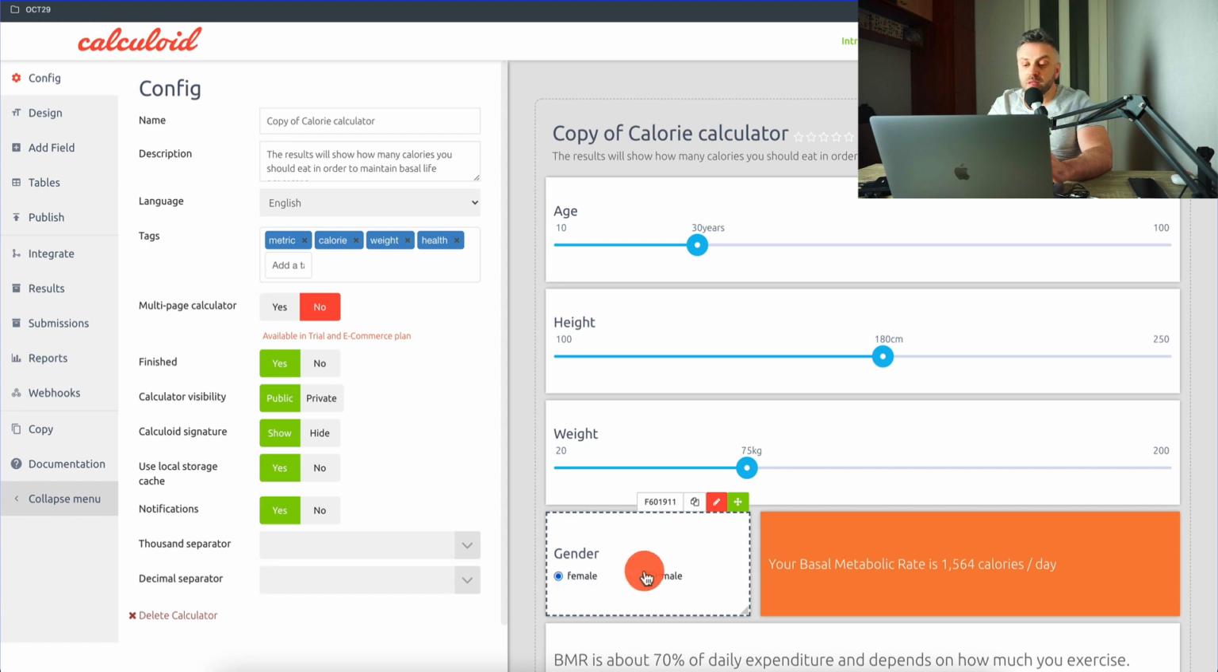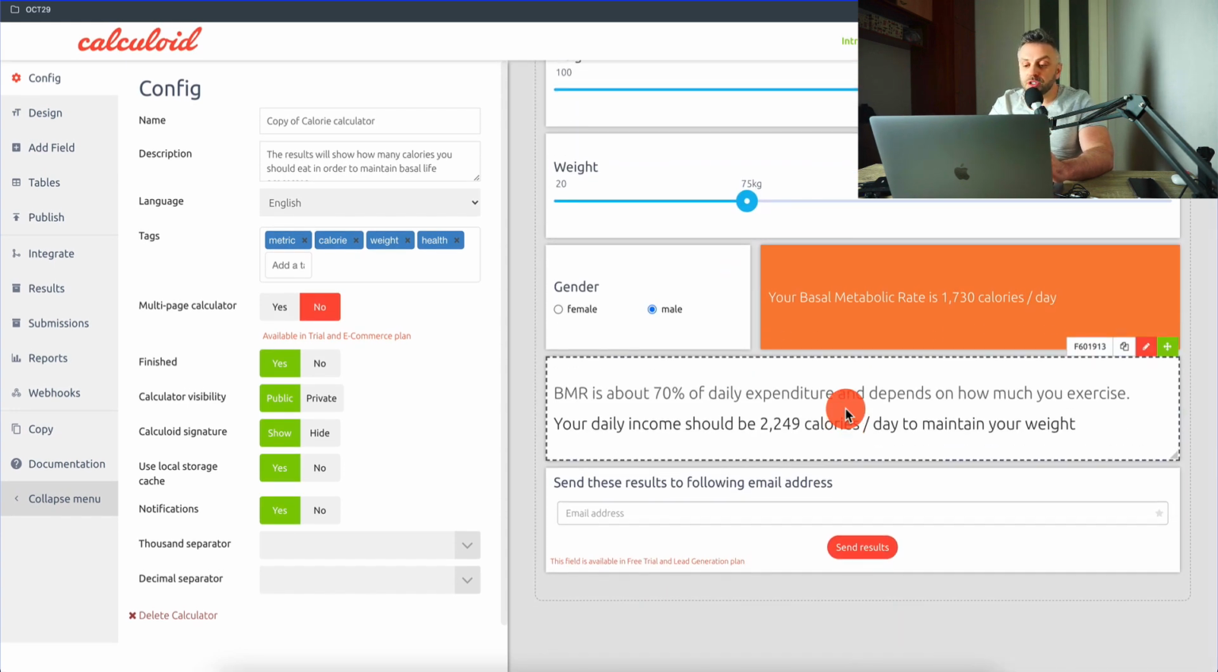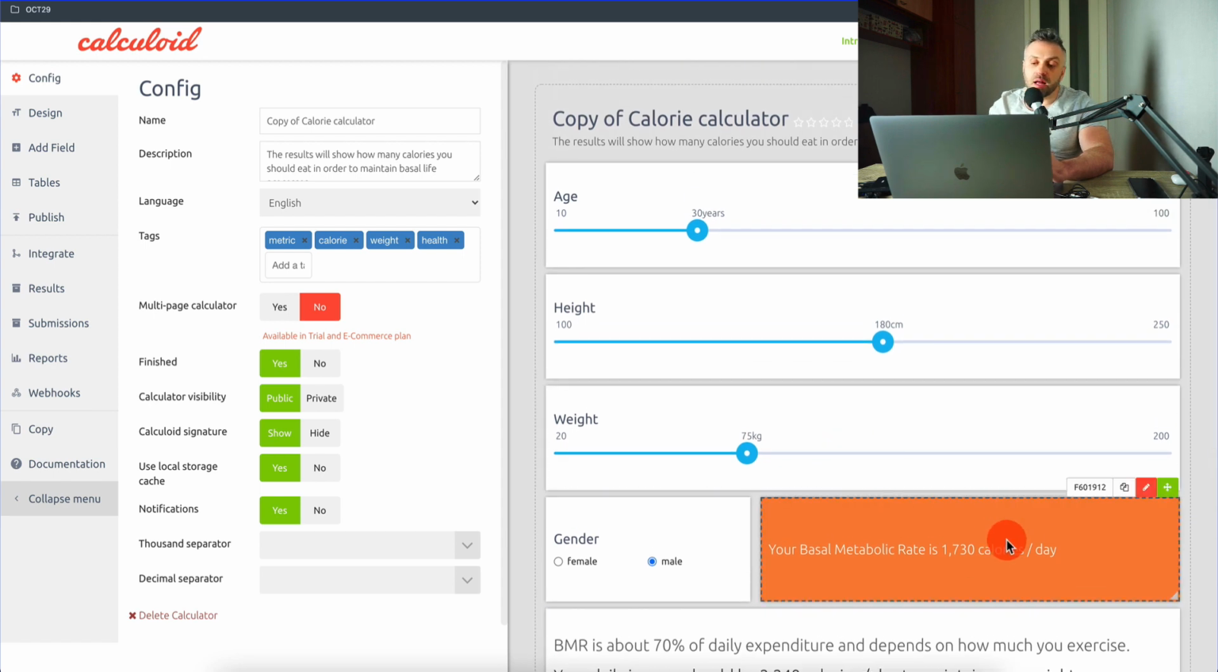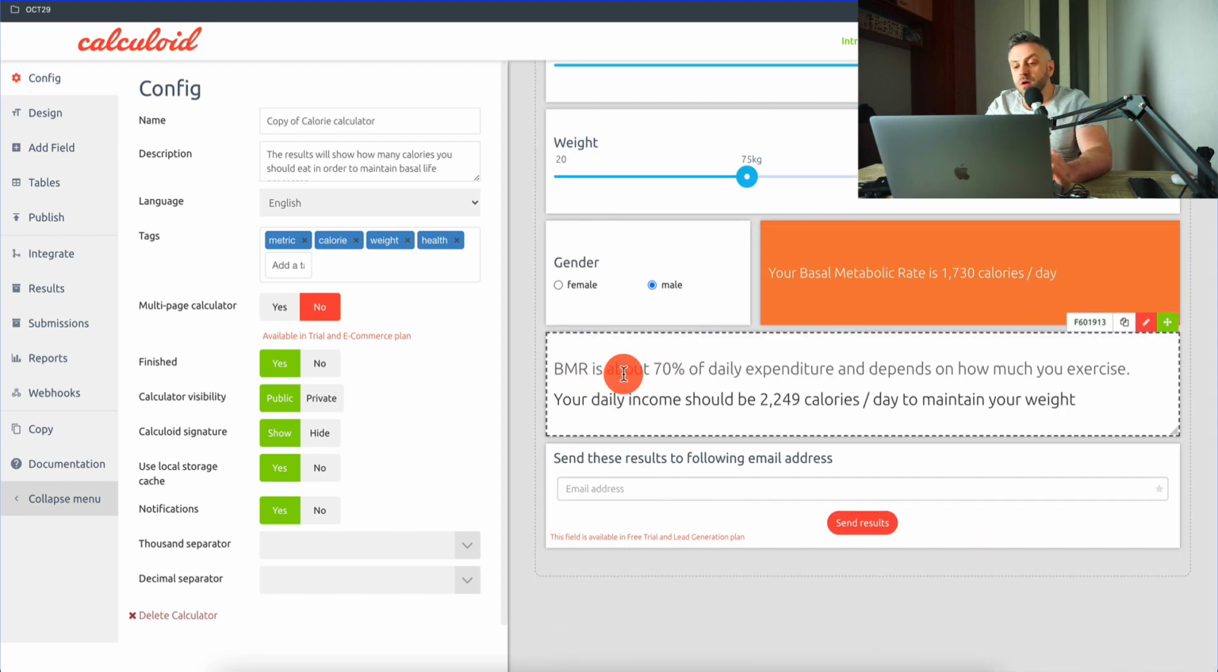For females, it's going to be a little bit lower. For males, it's going to be a little bit higher. And what this essentially means is that this is how many calories your body burns per day, right? This is your kind of baseline, okay? And it basically tells you BMR is about 70% of daily expenditure and depends on how much you exercise.